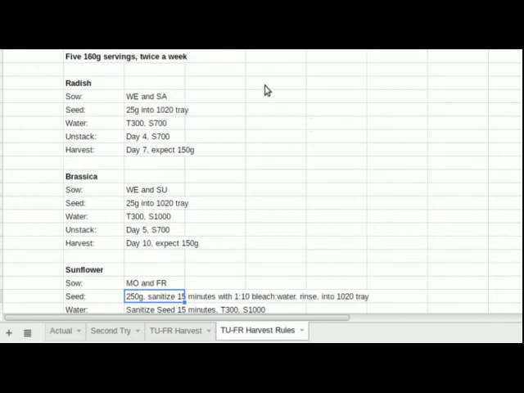Radish, so Wednesday and Saturday, and here are the rules: 25 grams in a 10-20 tray, top water 300, sub water 700. I probably could do subwater 1,000 milliliters. That would probably work too. And then I will unstack on day four, and I will subwater 700. And I think that that's the last time I'll have to water it.